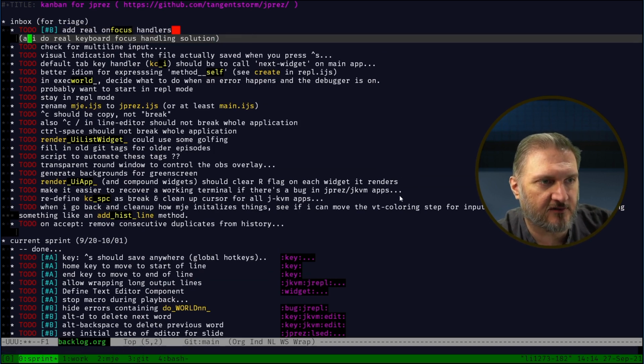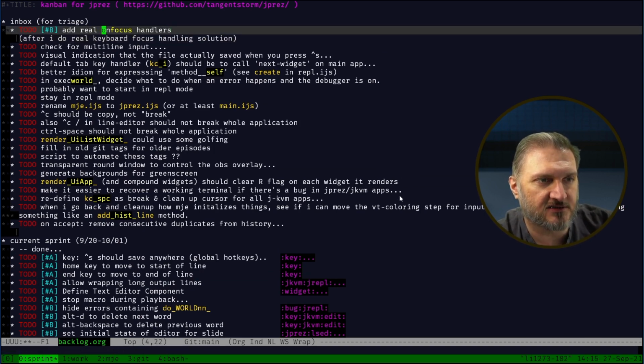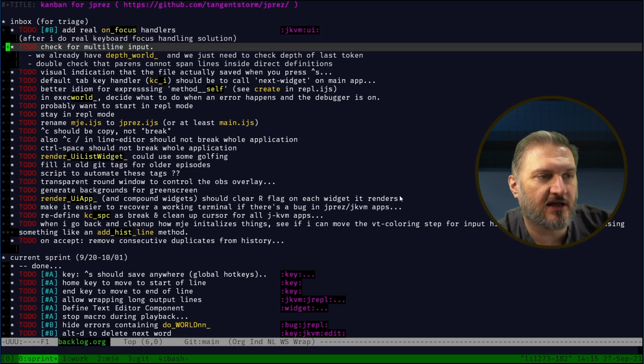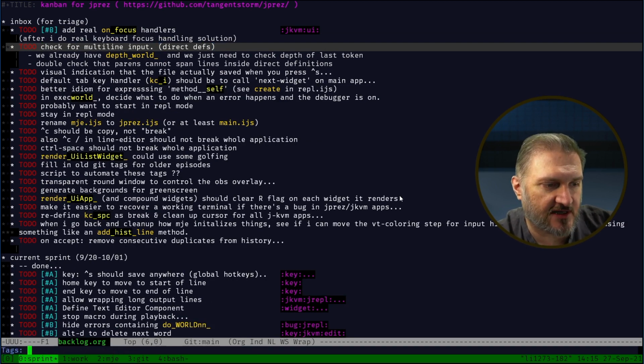After I do that, real keyboard handlers. So add real on-focus handlers after. Not sure what this means. It's probably just JKVM app. Maybe it's widget, UI, whatever. Check for multi-line input. Check allow nested directFs. DirectFs is important, but it's not as important as having the editor. And once I have the editor, then I'll be running things in the REPL, and they might show up in the REPL.